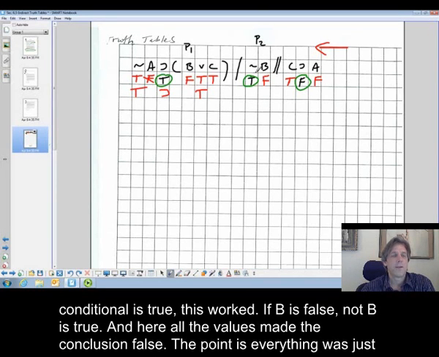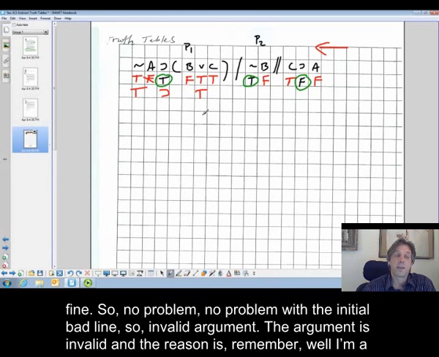This worked. If B is false, not B is true. And here, all the values made the conclusion false. The point is, everything was just fine. So, no problem, right? No problem with the initial bad line.